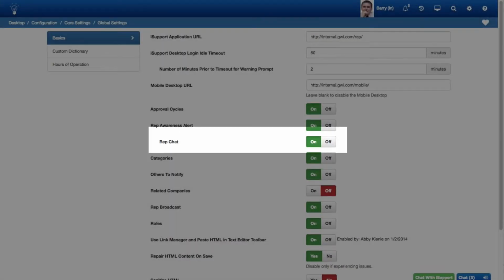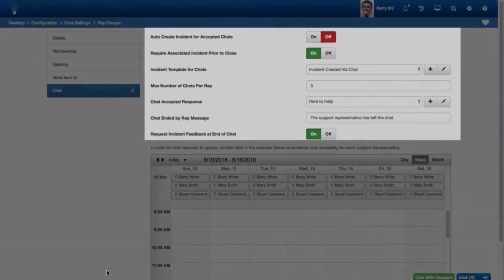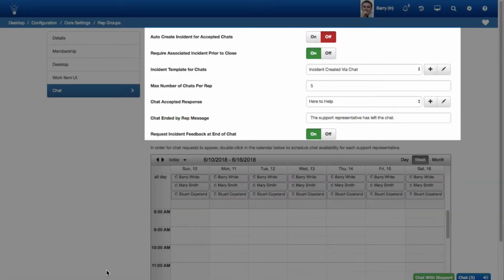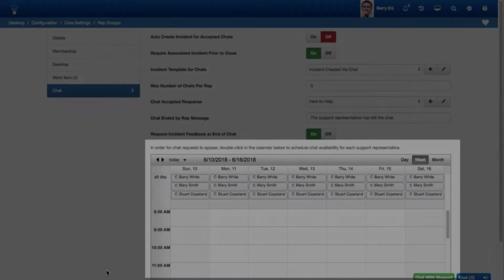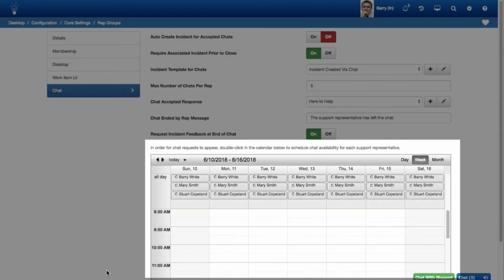Support representative chat is enabled by default, but you can disable or re-enable the feature via the Global Settings configuration screen. Automatic creation of incidents, request acceptance and completion messages, and feedback requests are set for groups on the Chat tab in the Support Representative Group screen. You can also schedule support representative availability for chat on this tab.